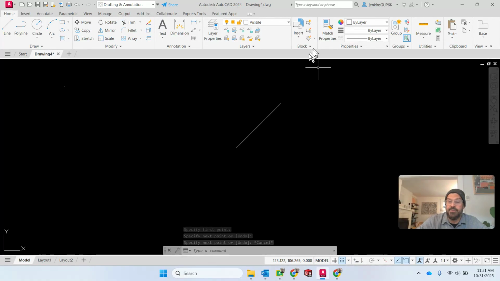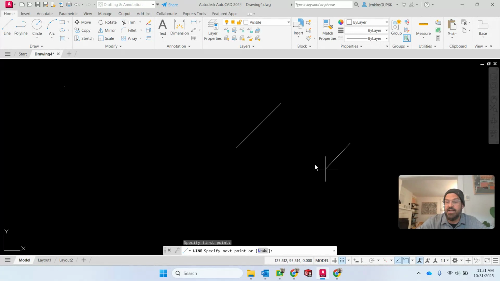Without dynamic input, what happens is, so I turned it off. Now if I want to make a line, I'm just going around blindly in the dark. I don't have any idea how long it is.